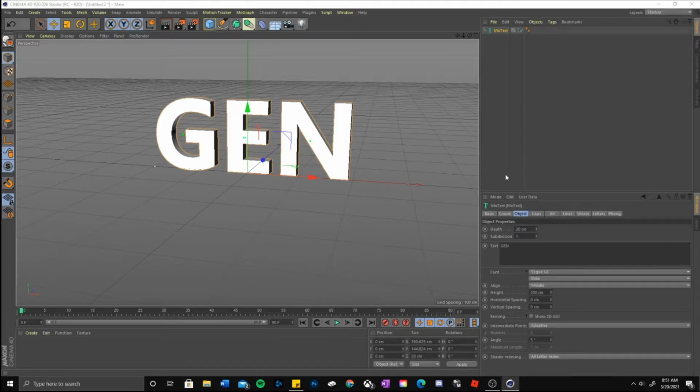Quick tip. If you want to download fonts, default.com is a great website. I'll leave a link to that in the description down below if you're interested and haven't heard of it before. They have tons of free downloadable fonts on their website.